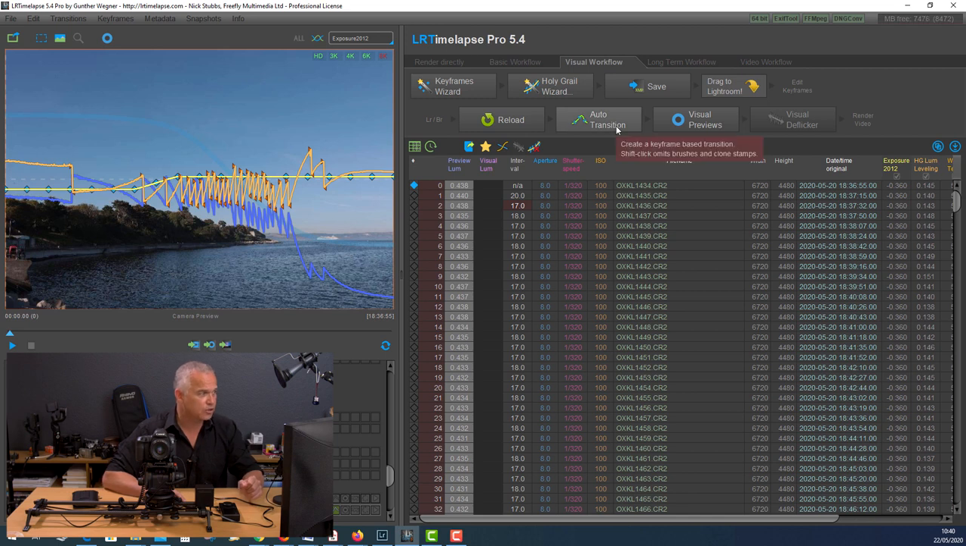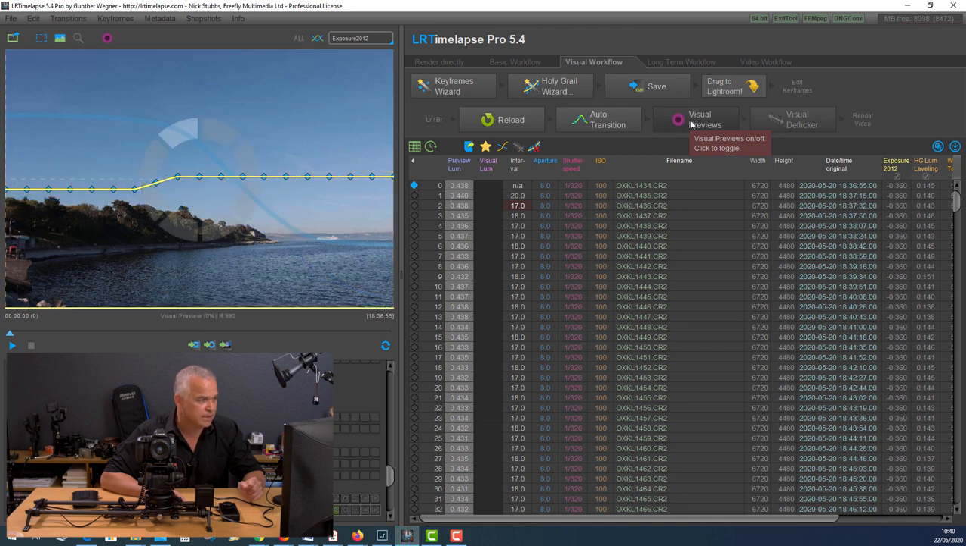So now we've done the auto transition, we click visual previews. This is a bit that may take some time. So it's saving everything now. Now what it will do is create brand new exposures for all of that based on your workings. It will basically flatten out the curve, but this actually takes quite a bit of time to do. So let's just see, it's starting.